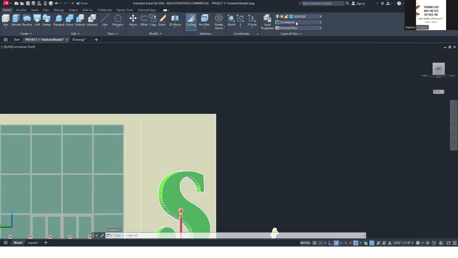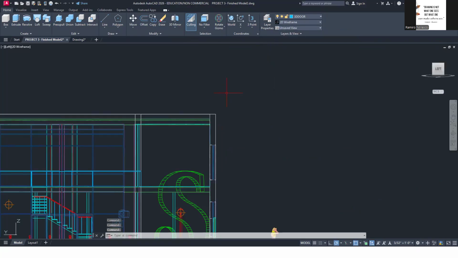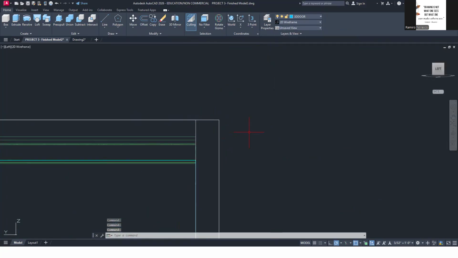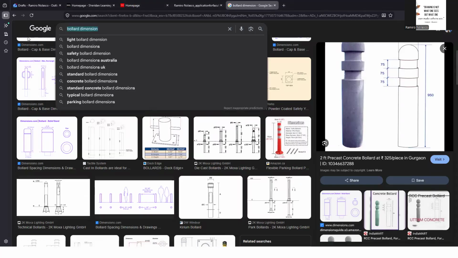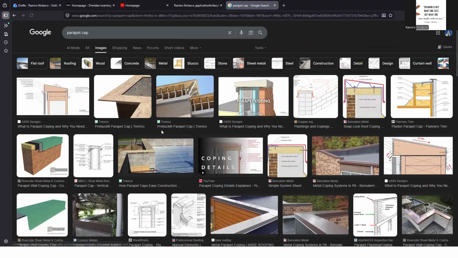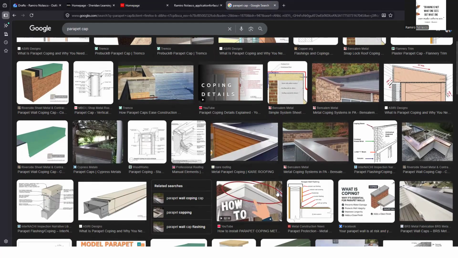And then I'll go down to the wireframe and draw my profile. Again, when you are creating a profile, you want to make sure you are building one that is available in the market. So maybe you would look for parapet caps, and you can see what is available. Otherwise, you can design your own. Just make sure that somebody can manufacture it.